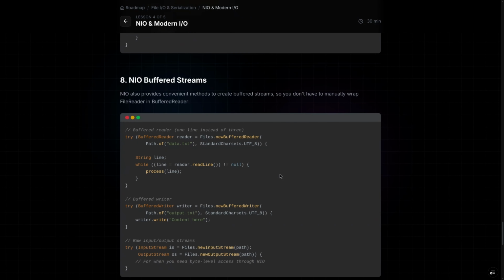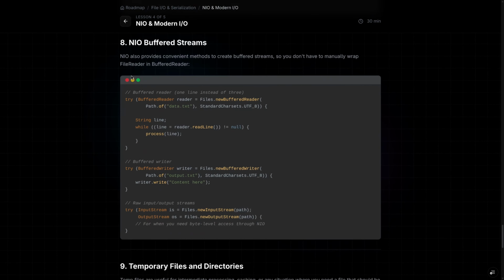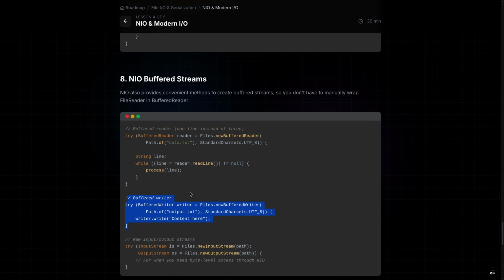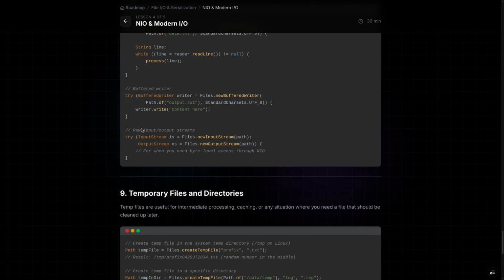Now next one is NIO buffered streams. NIO also provides convenient methods to create buffered streams, so we don't have to manually wrap FileReader in BufferedReader. BufferedReader, one line instead of 3. So Files.newBufferedReader, something like this, okay. String line not equals to null. So we can create directly with this one, Files.newBufferedReader. BufferedWriter we can create. Okay, raw input output streams we can also create.